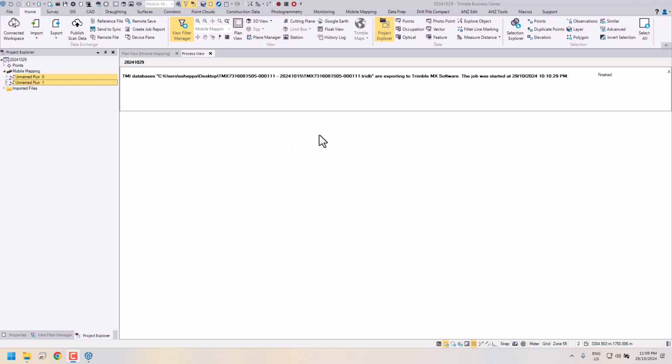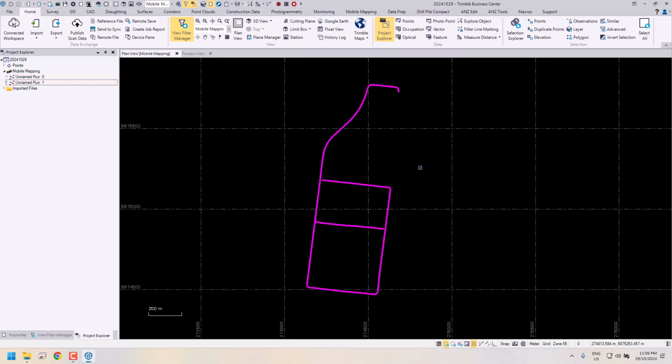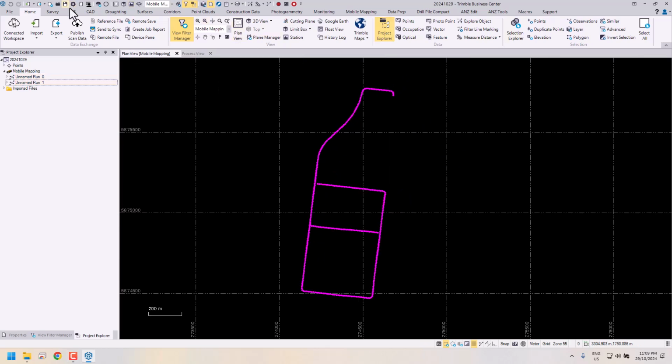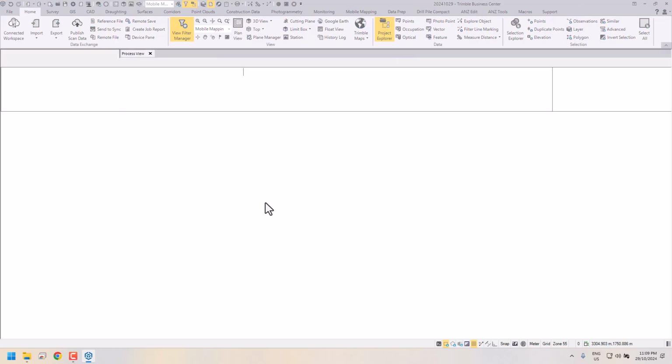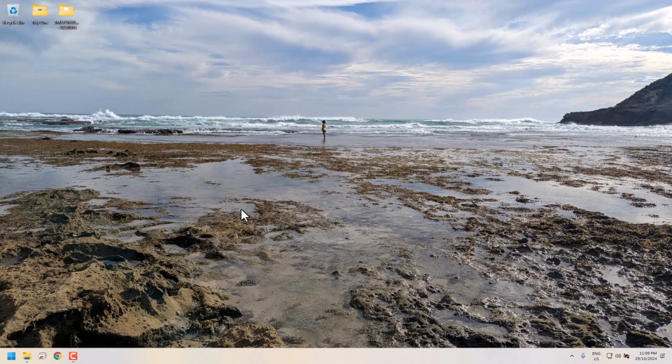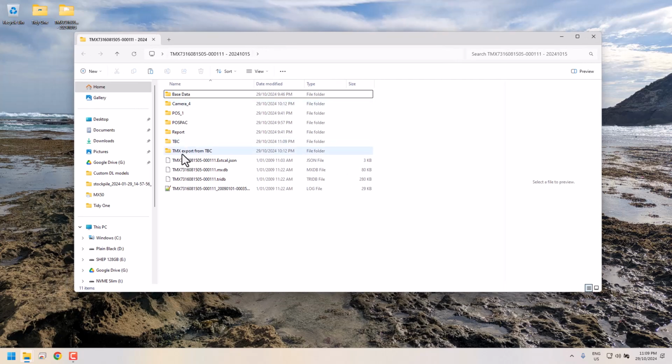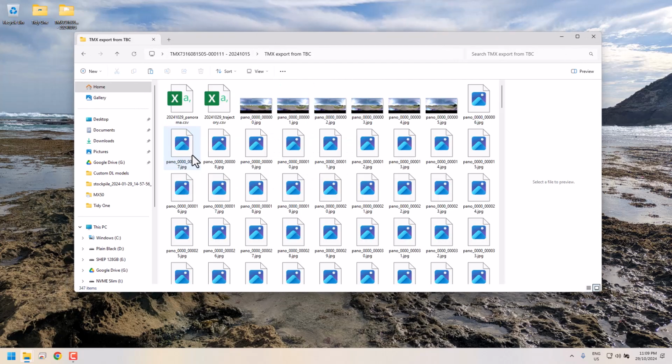So we can see there it's finished doing its export. Come back into this. Really don't need to have TBC anymore, but we'll just hit save and we can close out of there as well. Okay, that finishes up the TBC component. We'll just have a look in here. And I created this TMX export from TBC.